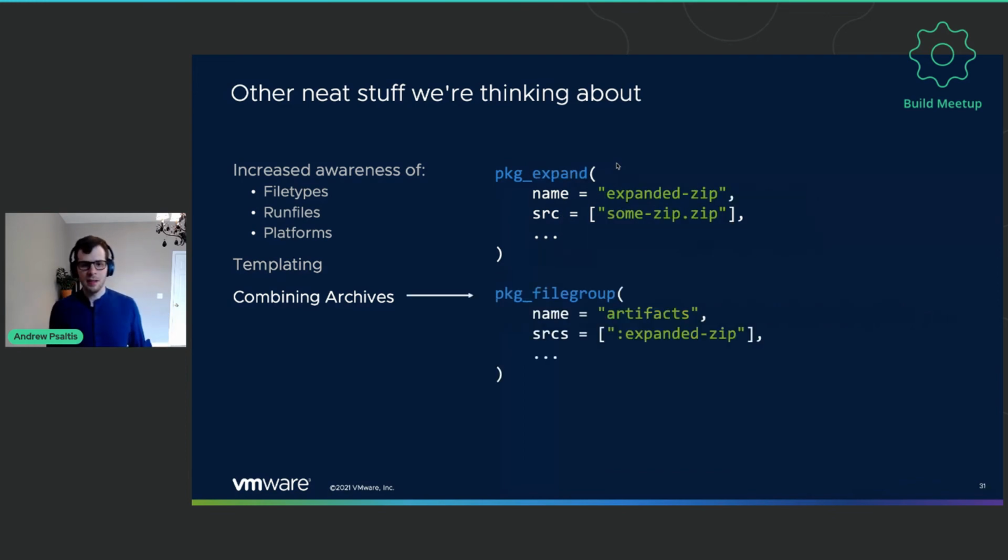One last thing is the combination of archives. This is something that we have thought about, but we haven't quite implemented it. But the idea here is that this package expand rule will then provide an instruction to the packaging rule through package file group to actually go and install or extract the archive within the build process.